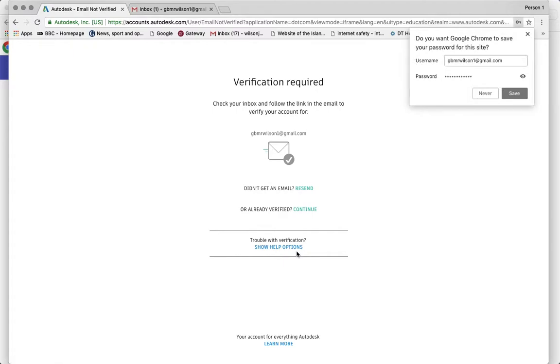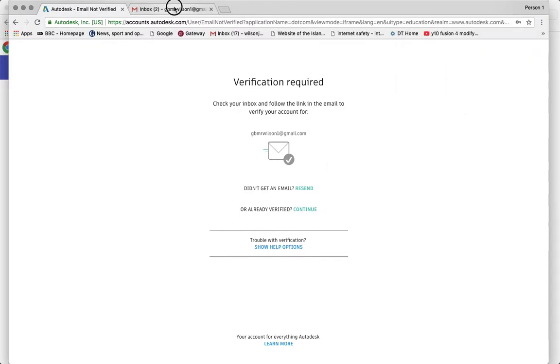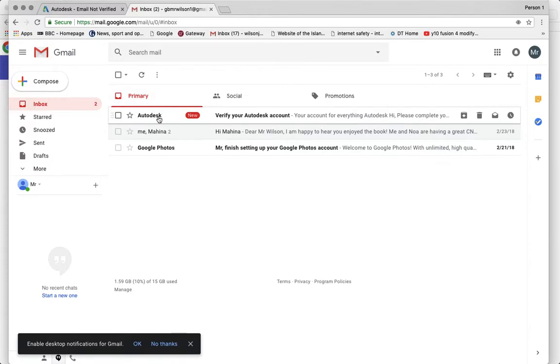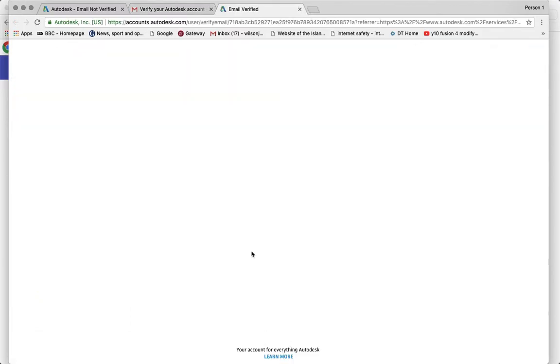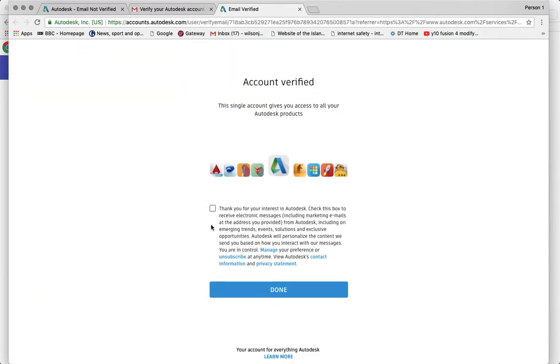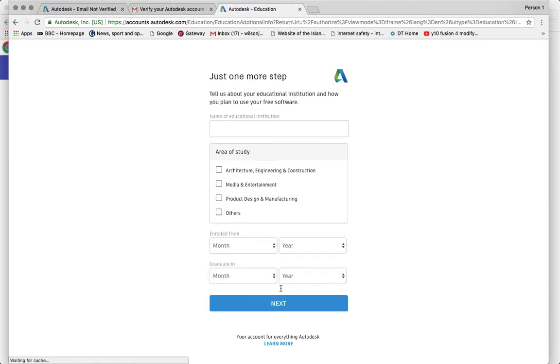At that point, it's then going to send an email to your DC mail. So you're going to need to go onto your DC mail, and there you are. You've got an email from Autodesk. Verify your Autodesk account. Click OK, and open the email and verify that account. Now I wouldn't tick this box because it's going to start sending you emails which you don't really want. So just click done on that, and then the educational institution, what that means is your school, basically.